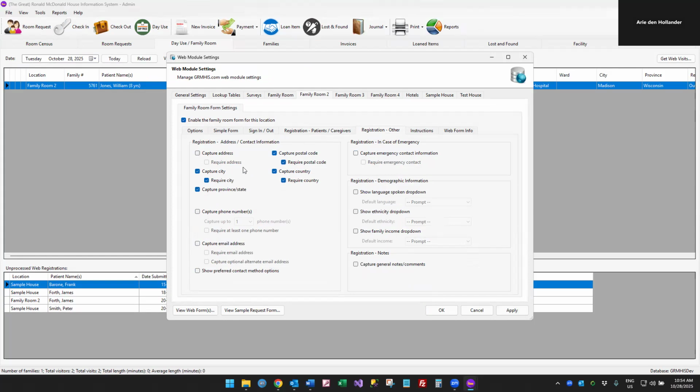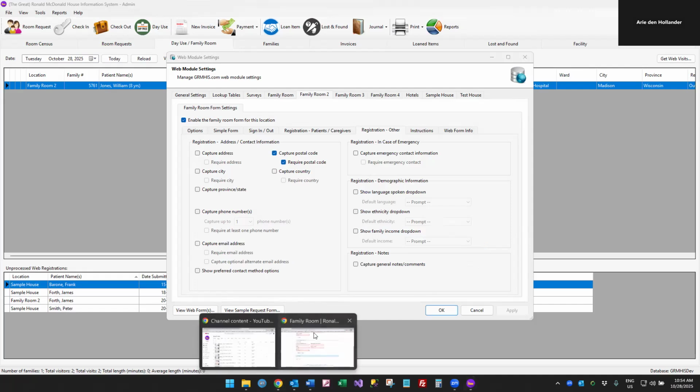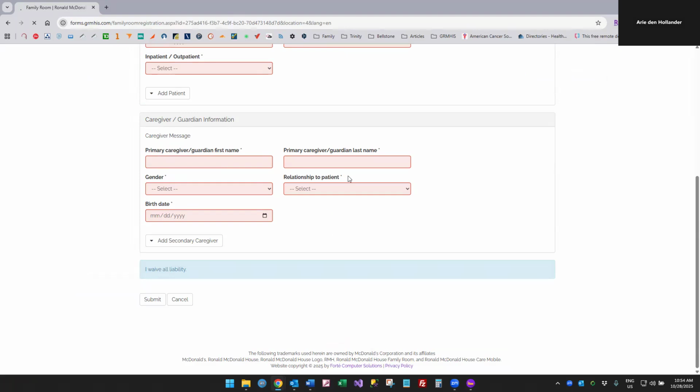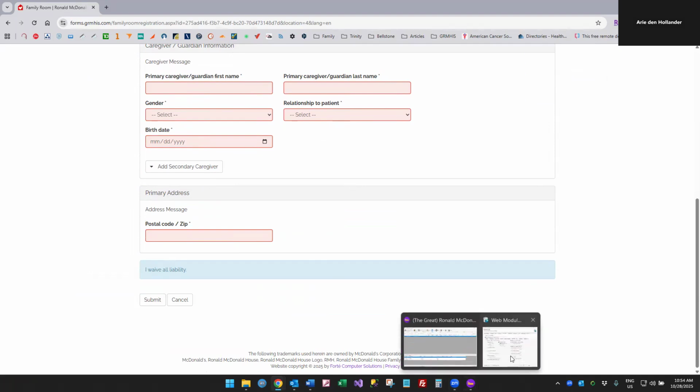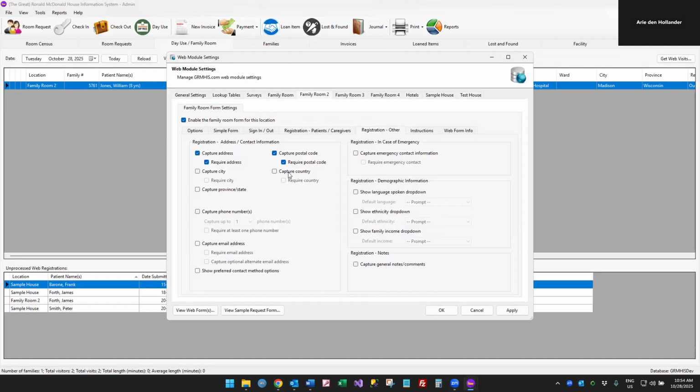So if you only want to capture, for example, the postal code or zip code, but I want to make it mandatory, I can just check that box off. And if I reload now, there will be a section now for address that's added to the form, which will appear right here. And the only thing that's asking for at this stage is the postal code or zip code. So I will just enable all these options here.